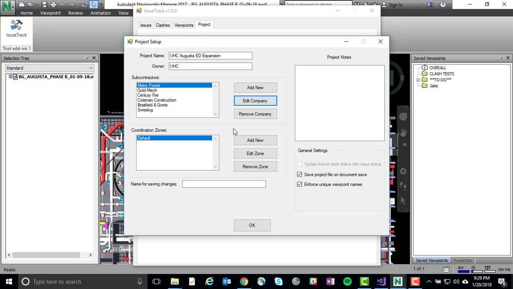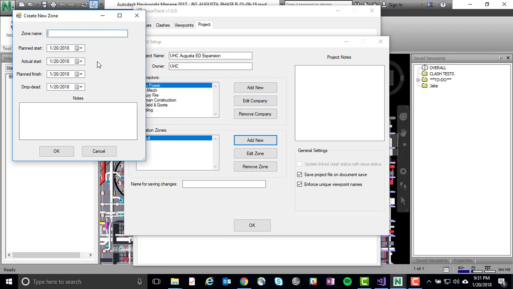Next, we're going to set up our coordination zones. A coordination zone is basically any way you want to divide up your project, whether it be through levels or areas or however else you're dividing it up. This particular project only uses one area, but for the sake of the example, I'm going to go ahead and add a few different areas. When I press the Add New button, a pop-up box comes up to create a new zone. I type in the zone name.